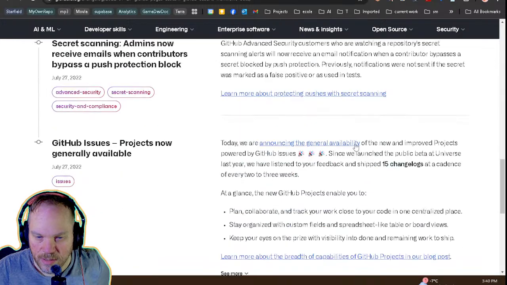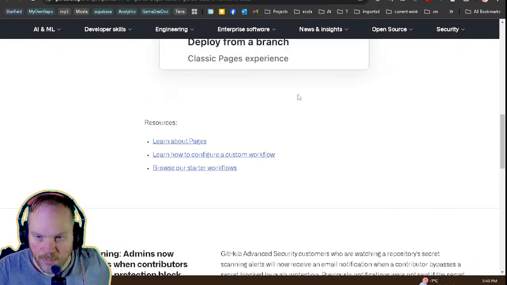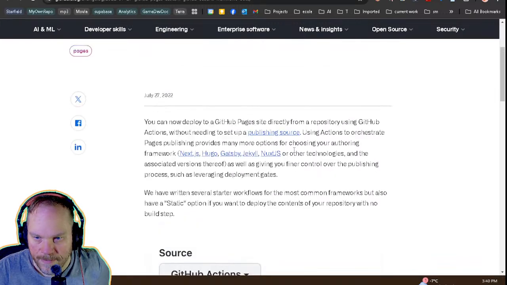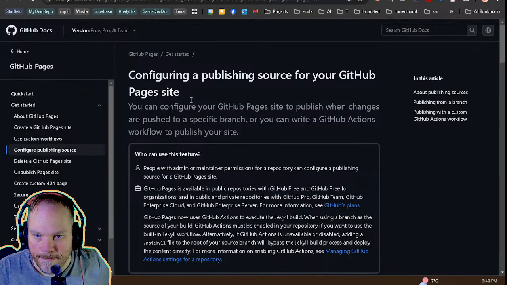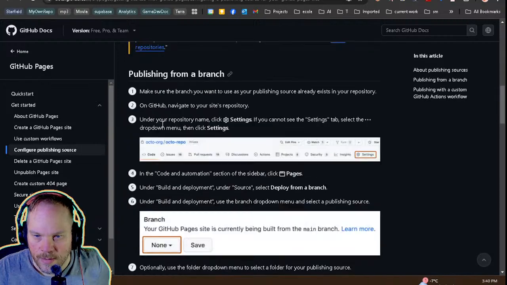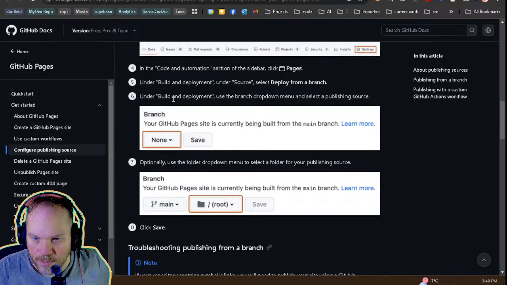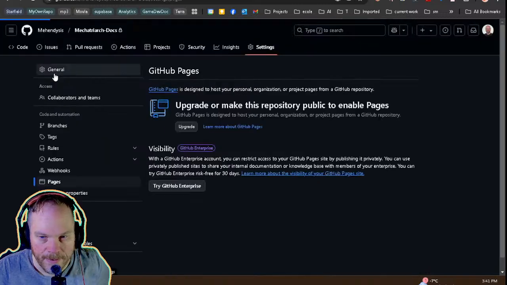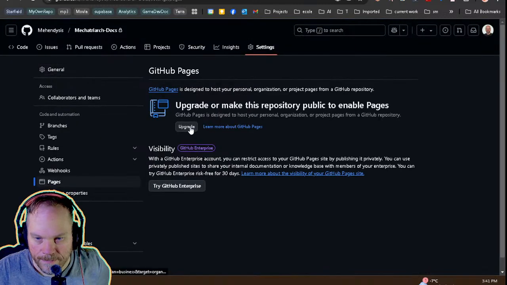GitHub Advanced Security. No. Where is this? I don't remember where is this source of your GitHub Pages. Publishing a branch. Settings. Yeah, I remember. Yes, I remember now. It is Settings, Pages. Yes.